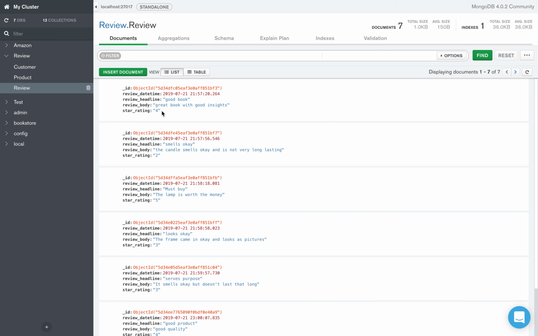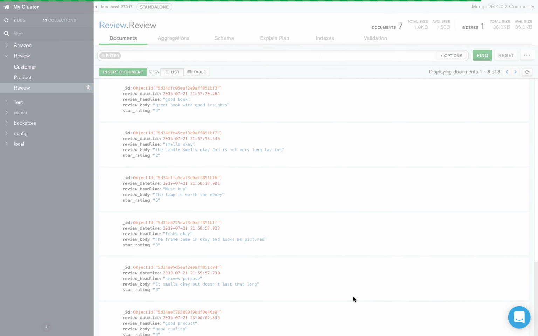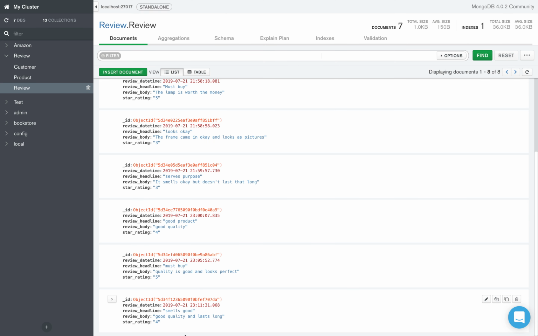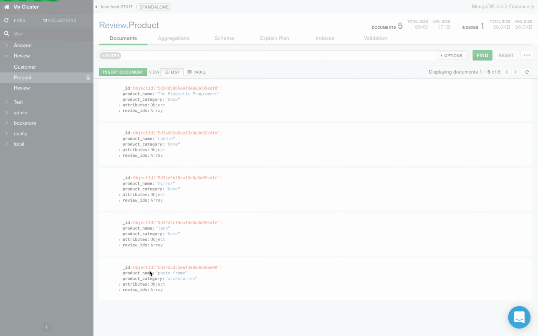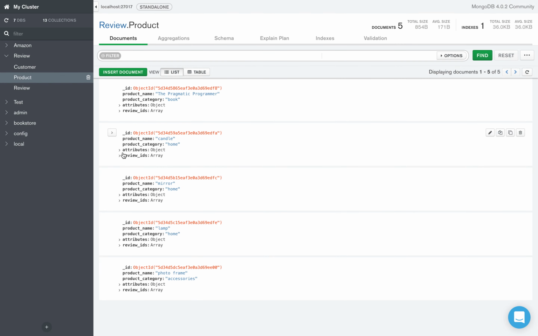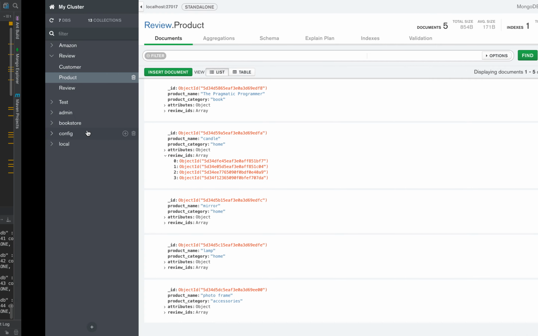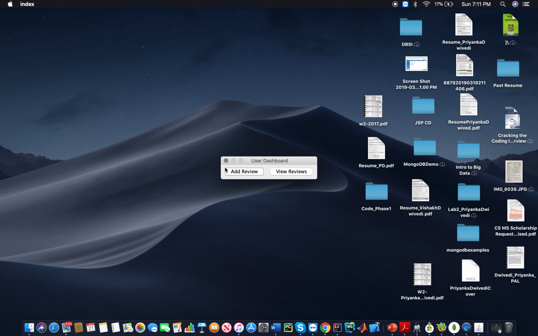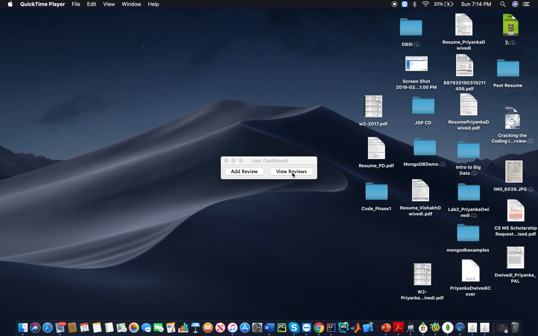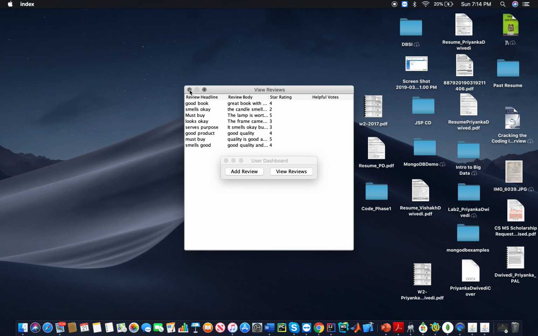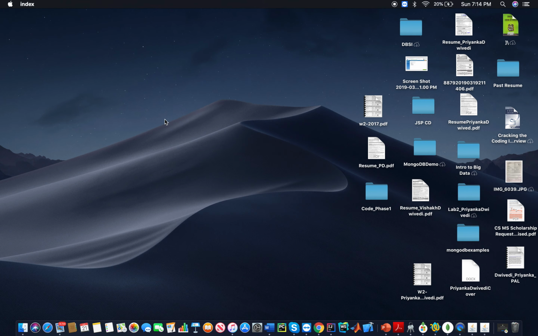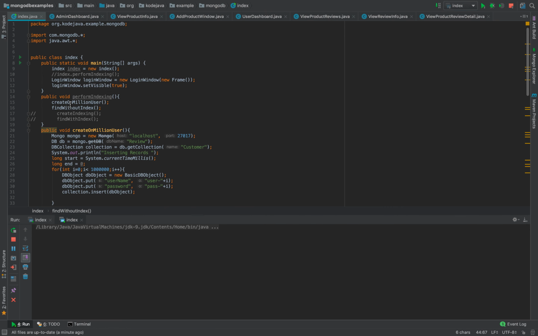Now, if I go to my database and refresh it, it adds the review in our reviews collection, and in our product, it adds the review ID. So if I go to the candle, it would add the review ID in the product table. So this is how add a review works for the user. Another feature is view reviews, where the user can see all the reviews other users have given.